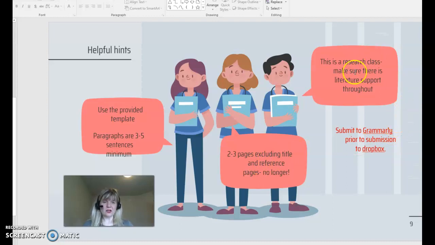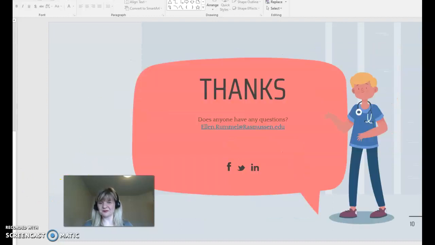And then the other key thing about this class is, remember, this is a research class. There's little room for opinions in a research class. So make sure there's literature support throughout your document. And then, of course, submit it to Grammarly prior to submission to the Dropbox. If you have questions, you can email me or give me a call. My number's on the course homepage.